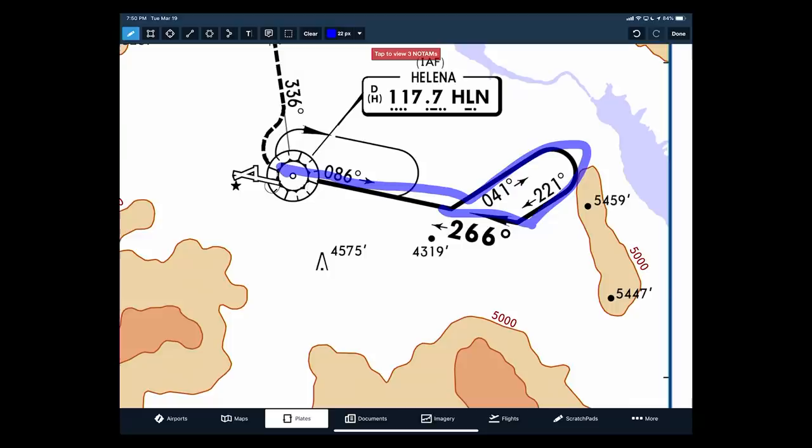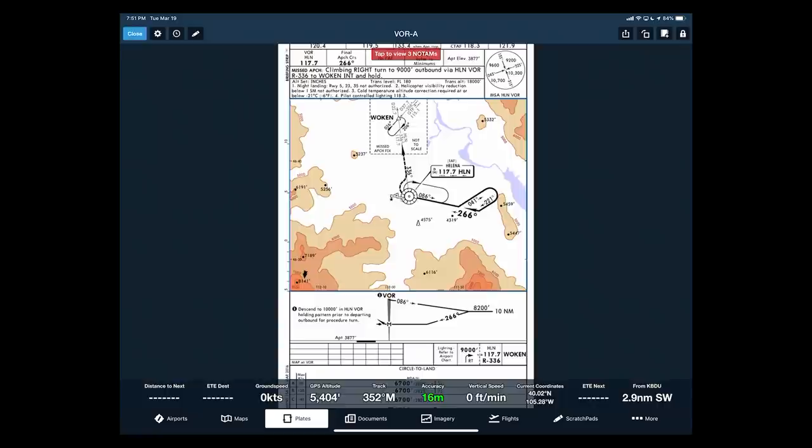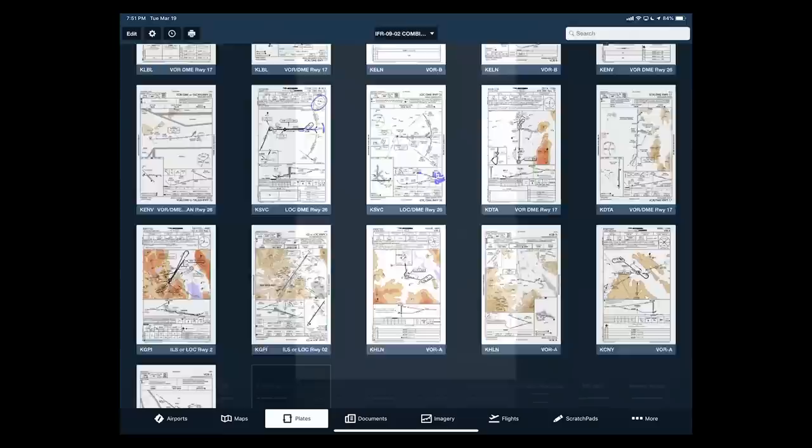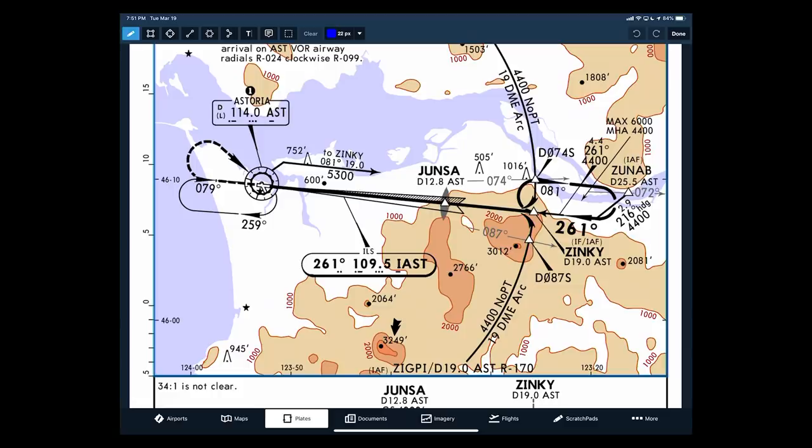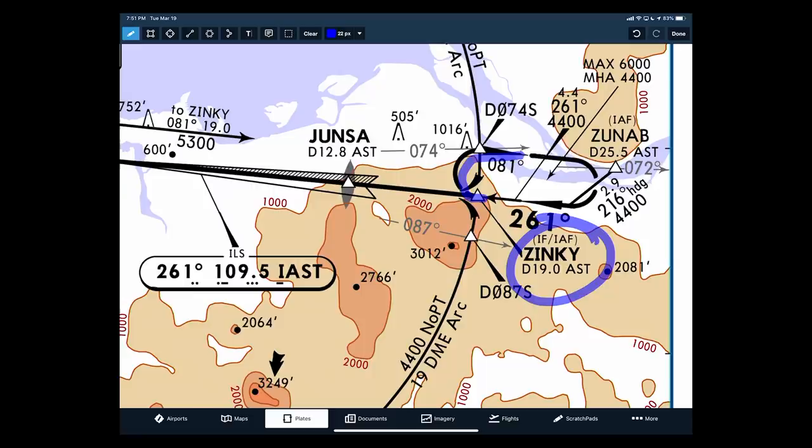You could have a hold in lieu of procedure turn. And in that case, let me pull one of those up. Because that's the other really common thing that people see. We'll go to Astoria. I think the ILS has one. And we'll clear that. So in this case, you can see Zinke is an initial approach fix and an intermediate fix. And this pattern right here is a hold in lieu of procedure turn.